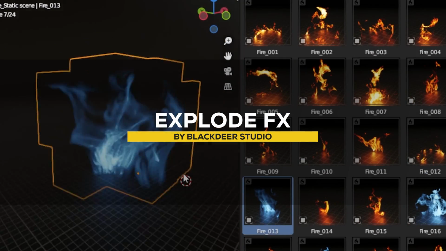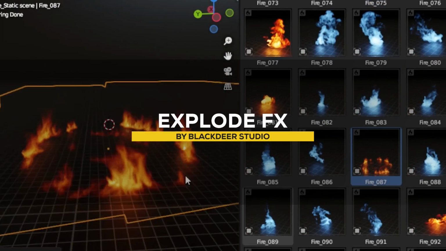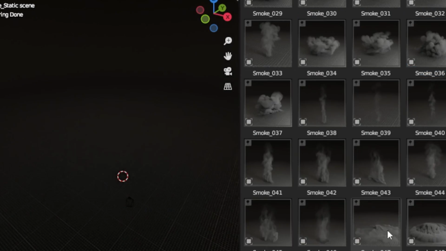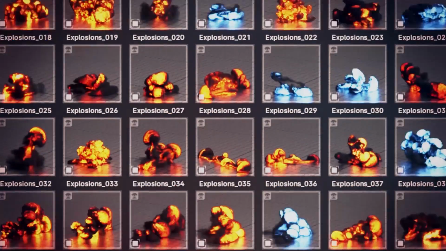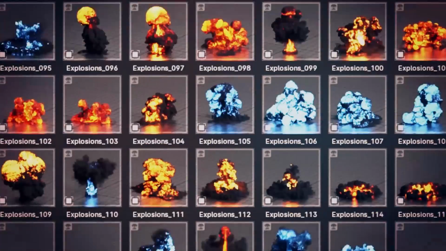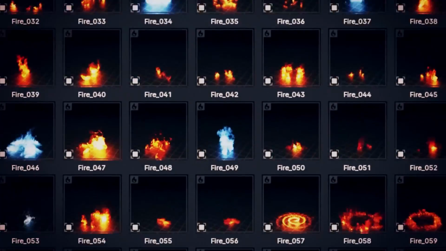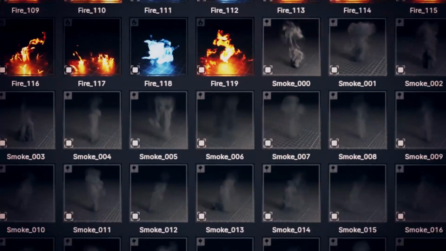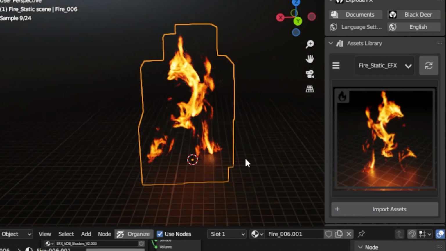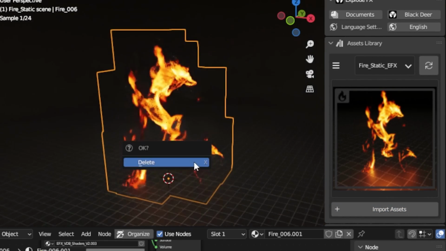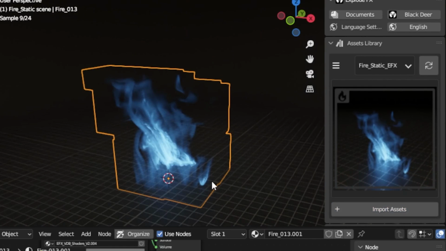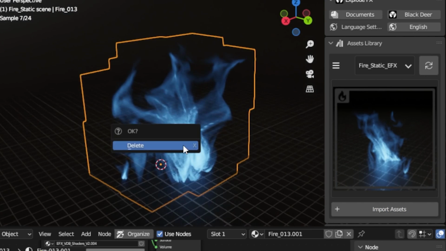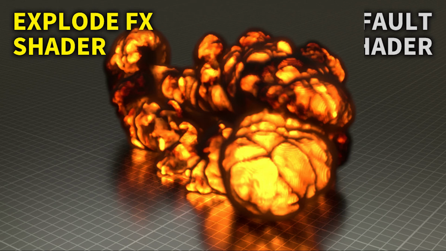We're gonna start with a newly released add-on called Explode Effects. This one is a large asset library of over 370 plus VDB elements of all sorts of effects like explosions, fire, smoke, and even tornadoes. And what makes this add-on really shine is its procedural shaders that come with it, which can help you take your volumetric elements to the next level. And you can see for yourself how good they look.